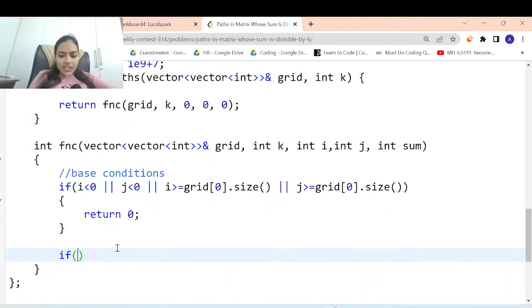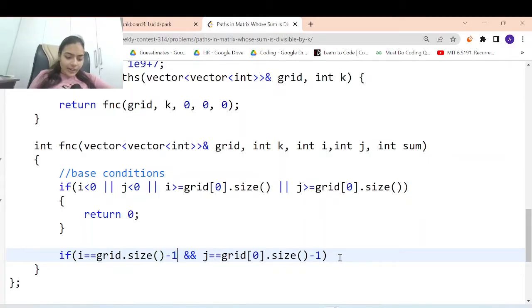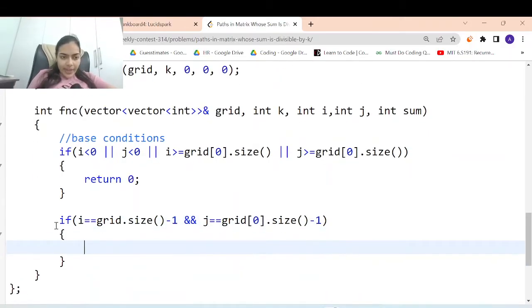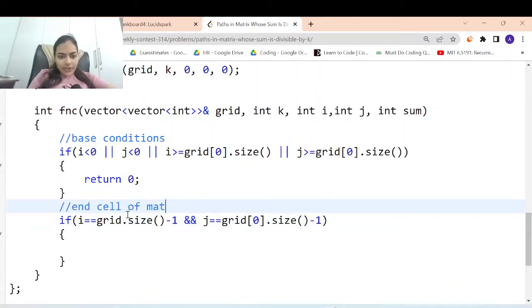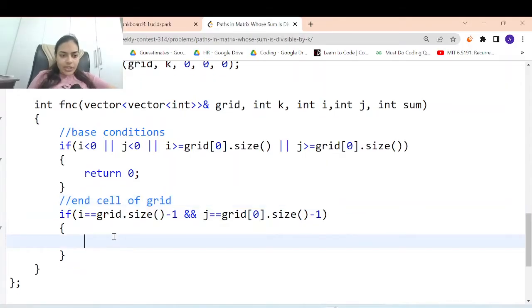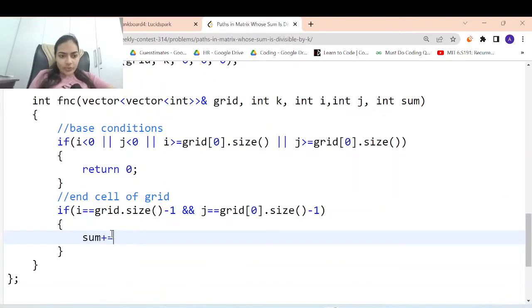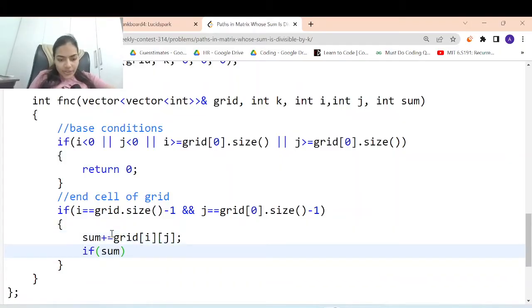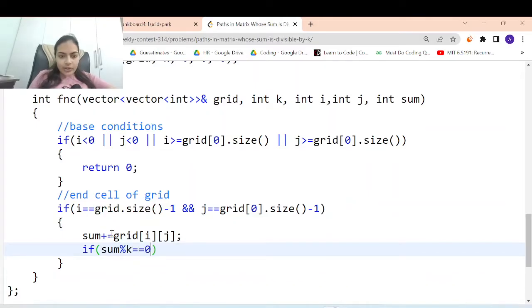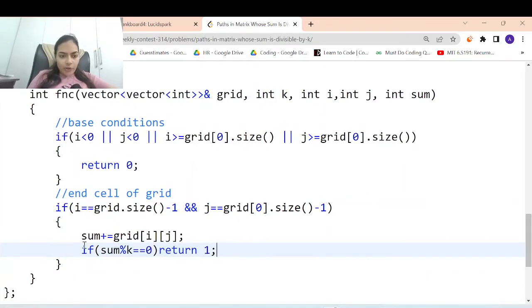Next base condition is if you reach the end of the matrix. So if i is equal to grid.size() minus 1 and j is equal to grid[0].size() minus 1, here we have to give minus 1. So we have reached the correct end cell. This is the condition when you reach the last cell of the grid, right? If you reach this, you have to check the sum. So first of all, this cell will also get added to the path, and then you can check the sum here. If sum mod k is equal to 0, return 1. You have found a correct path.